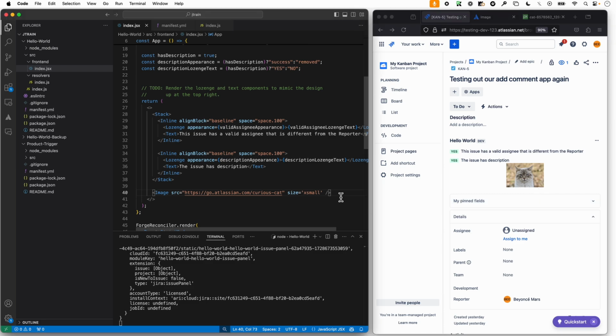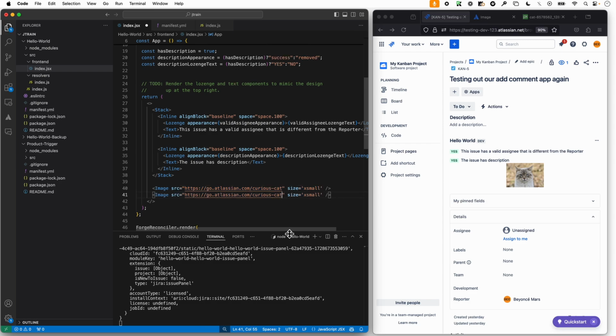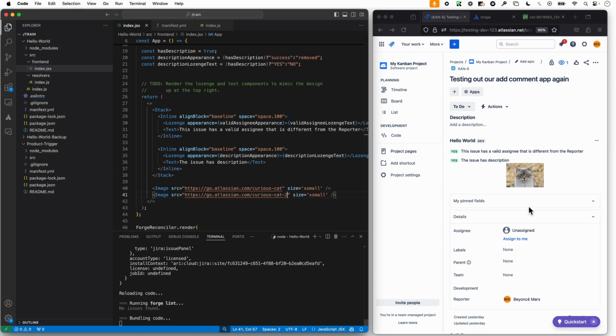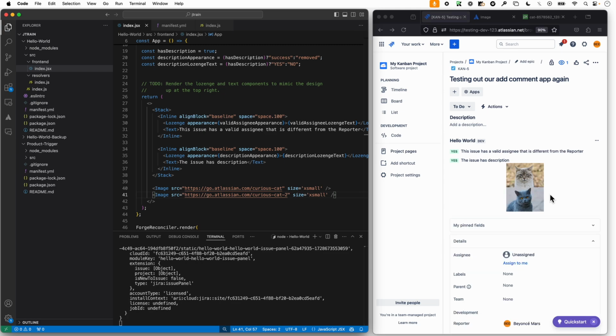You know what would be even cuter than that? A second cat. Let's copy this and paste, and we'll add a -2. If I'm not mistaken, there should be a second cat waiting for us. Save. Hey, there they go. How about we put them side by side?